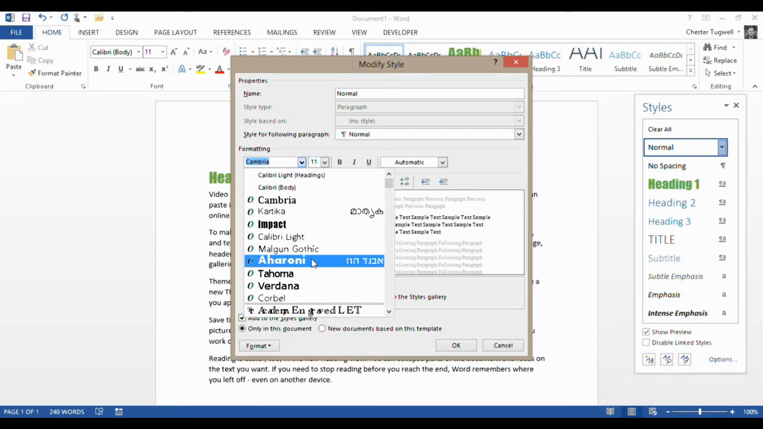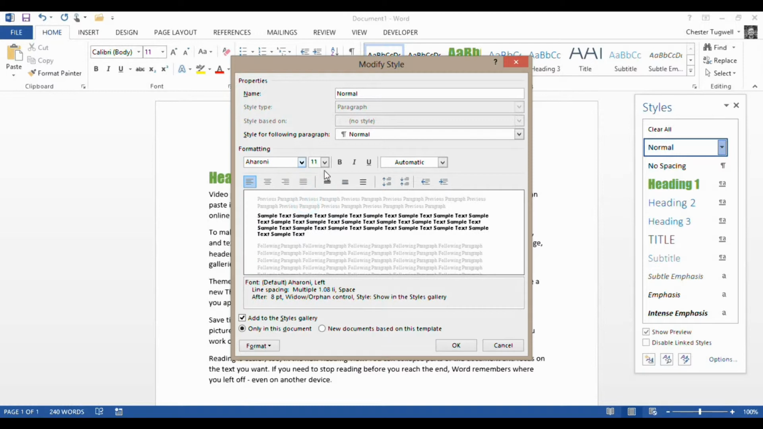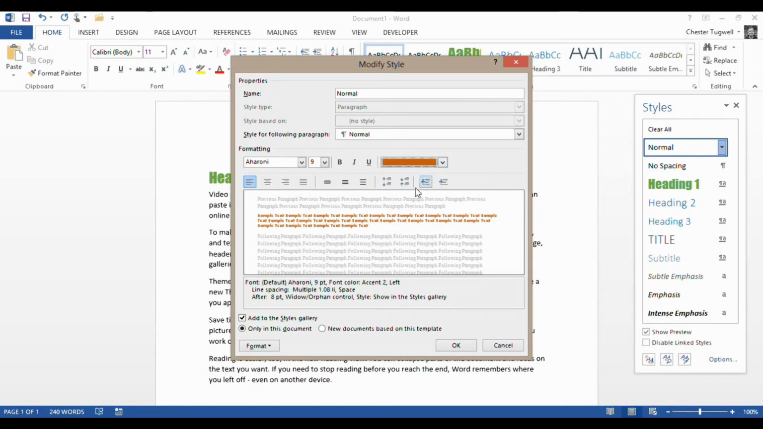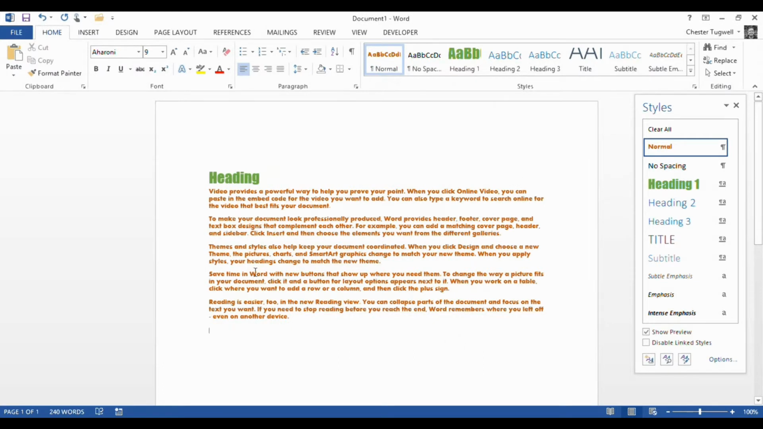Actually, let's just choose something a little bit different so you can see that it's obvious. We'll go for 11, that's fine. And let's say, just for argument's sake, we want it to be that color. Now, I know you wouldn't use that color, but I'm just making it obvious for you. Click on OK. So, it doesn't look great, but it looks very different.